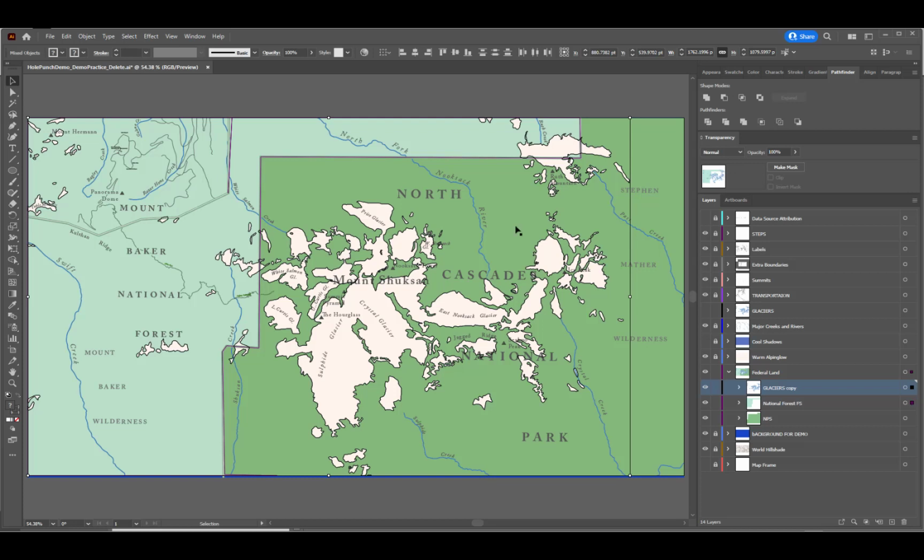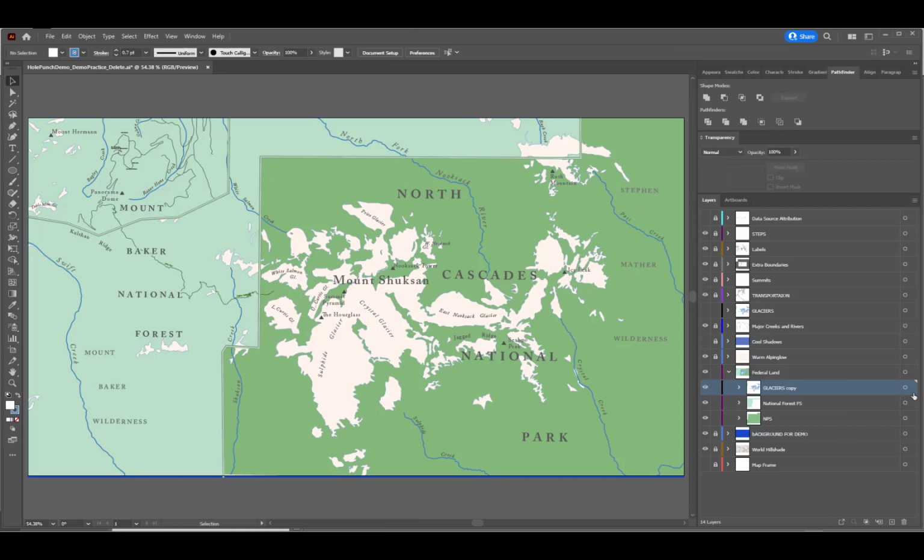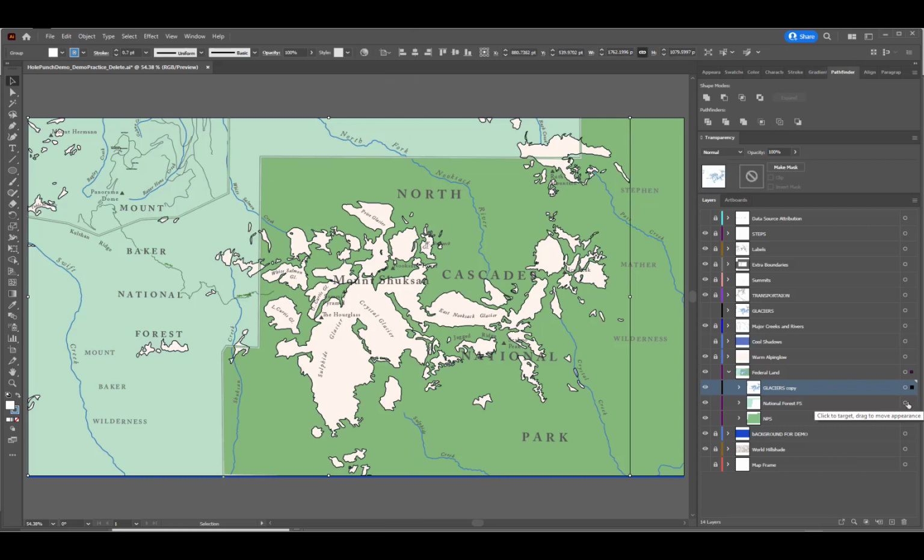Any panel in Illustrator can be found by Windows, and there it is, Pathfinder, or whatever panel you want to use. I already have the Pathfinder open, so let me select those again. And just another keyboard shortcut that I'm doing: when I hold Shift, I can retain both of those selections.